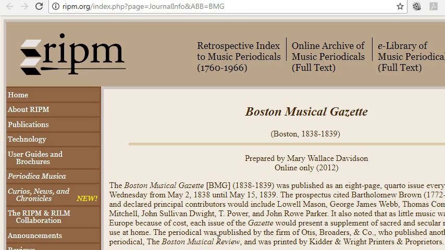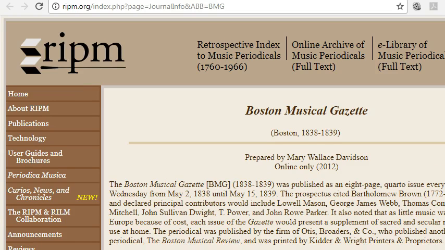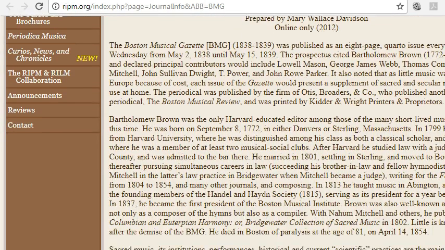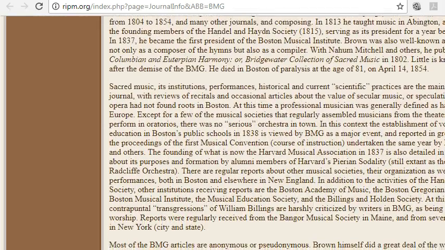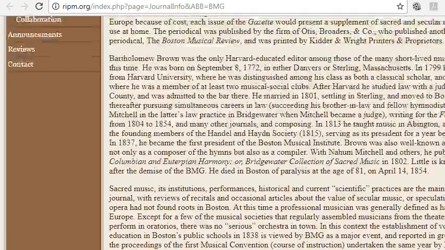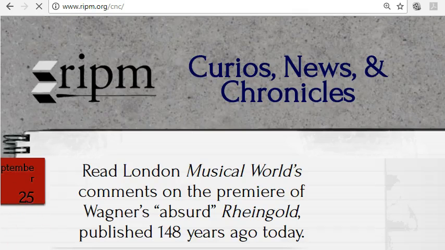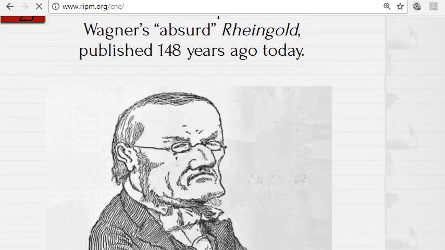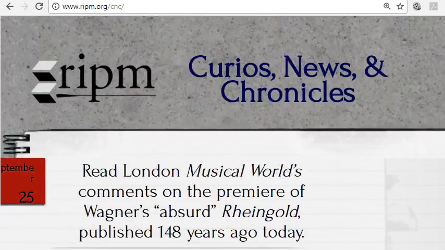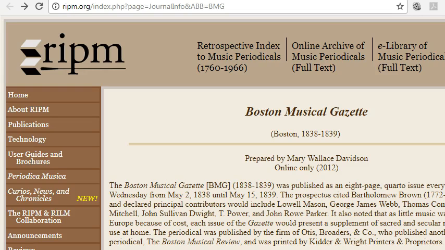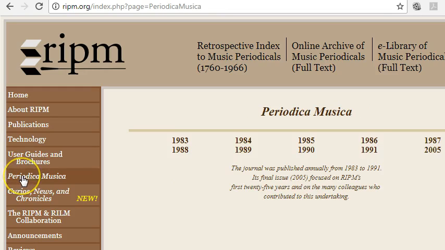This takes us to a short historical essay on the periodical in question. RIPM has a page like this for each of the more than 215 journals they have indexed. Together, they give a detailed picture of the history of periodical publishing in music since the 18th century. Another wonderful aspect to RIPM is the RIPM blog linked here, Curios, News, and Chronicles. Periodica Musica is the old RIPM newsletter, no longer in print.